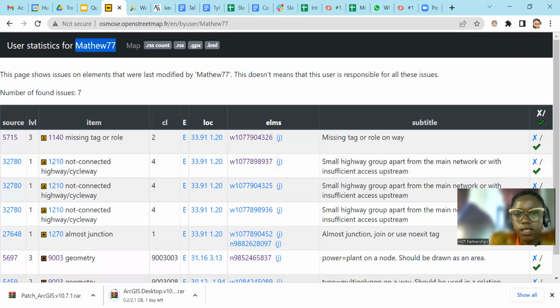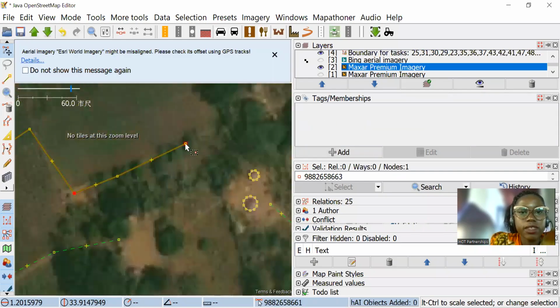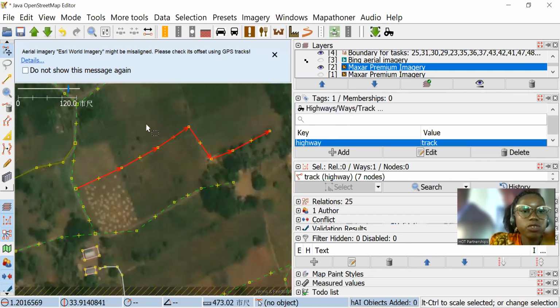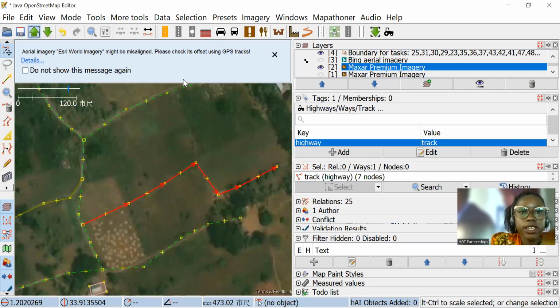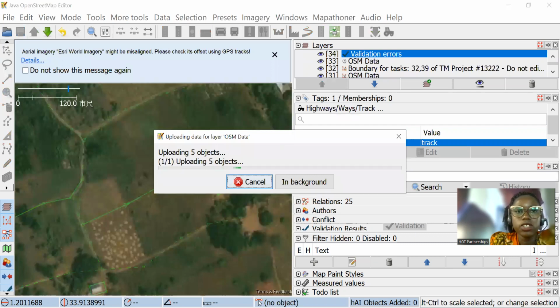Okay, so let's see. It's a small road, but I think it's just a small road, which is okay. There's no problem with it. It's just a small track. So I'll just go ahead. I think I just aligned it a bit. Just aligned the road. So I'll delete these others and I will make sure it's Maxar and I will go ahead and upload my work. So that is how you can fix it.